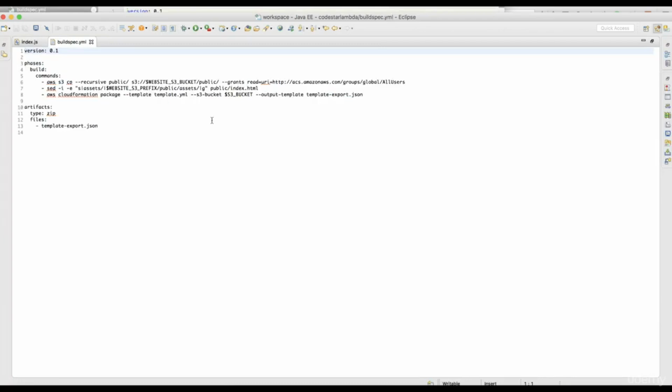This is the buildspec file that has been generated by default. Under the build phase, it uses AWS S3 copy to copy the static artifacts, the HTML file and related resources like images, styles, and so on, all of these to this bucket. And then here it uses CloudFormation package to package our serverless application template. This is very similar to the exercise that we have done in our serverless application build in our CodeBuild section. And in the files section, it exports template-export.json as the output of this file.